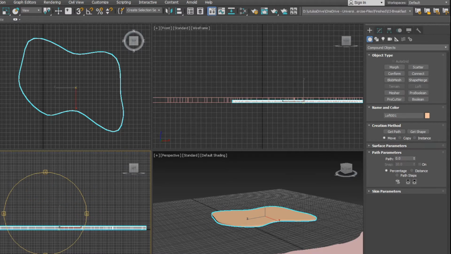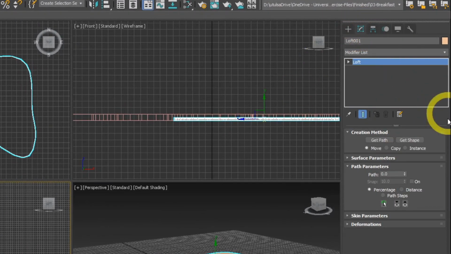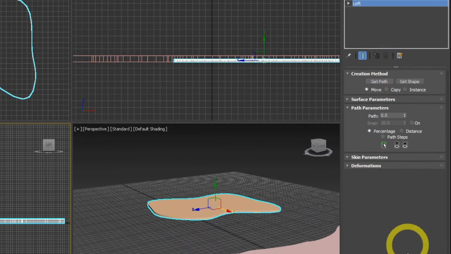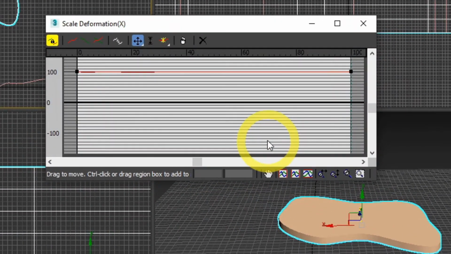So to do this, with our little fried egg object selected, I'm going to go to the Modify tab. And under the Modify tab, you'll notice that it is now a compound object, it is a loft. And down in the panel here, I now have an option called Deformations. And if I click on that, I can deform this object based on a couple of different settings. In my case, I want to change the scale of how much depth or height this egg has applied to it. So I'm going to go to Scale. In the Deformation window, you can see there's a bunch of different tools here. And you can see up here at the top, I can make this symmetrical.